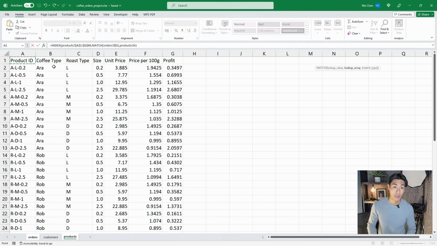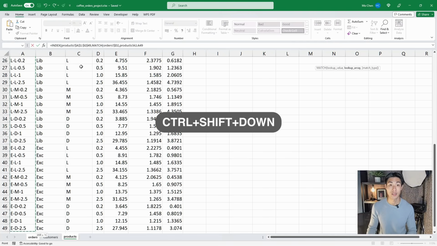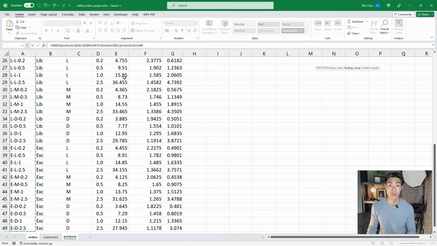The lookup array is just going to be column A, so Control Shift Down, and then I'm going to lock in the range using F4. And then the match type, I want an exact match, so 0. Okay, so now we have the row number dynamically.